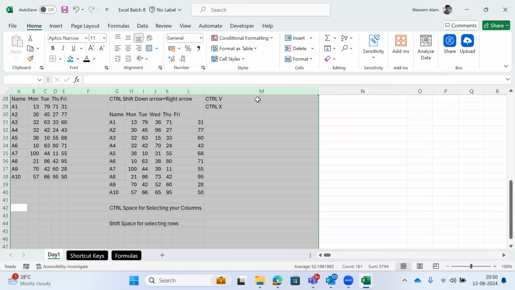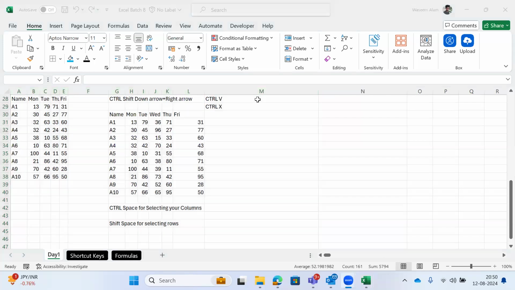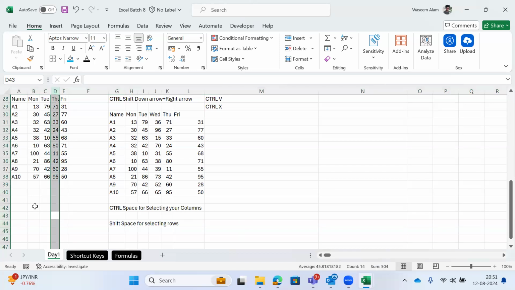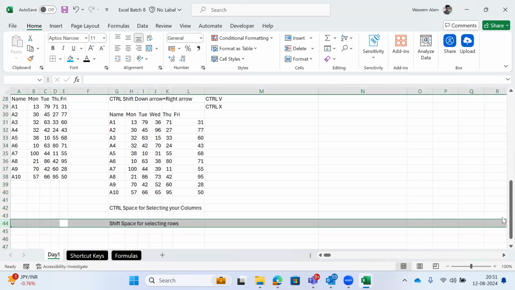Understood? Yes, sir. Similarly, if you use shift space, only one row, like row 44, is selected with multiple columns. Control space stands for one column with multiple rows. Shift space stands for one row with multiple columns. Understood, guys?